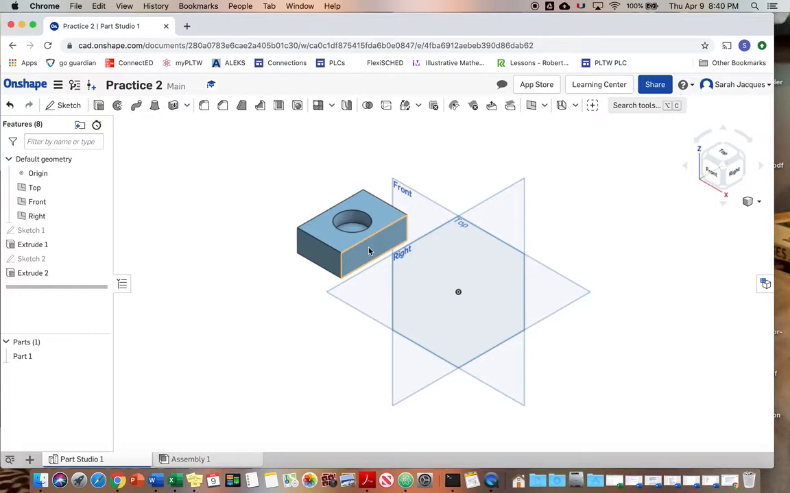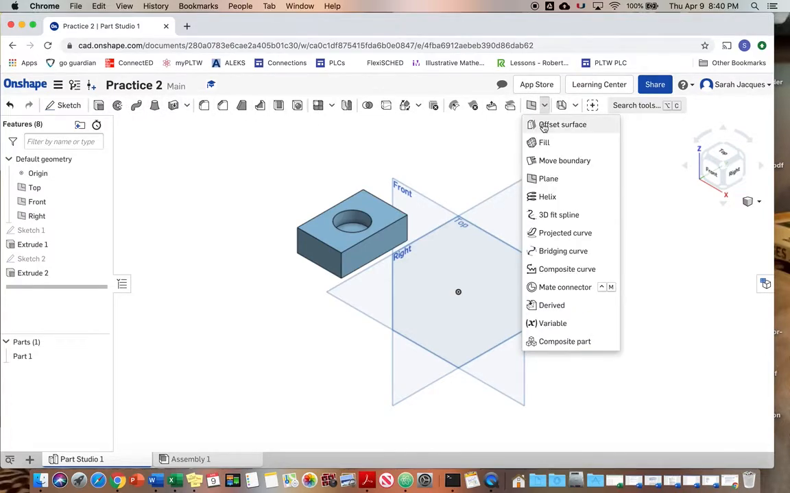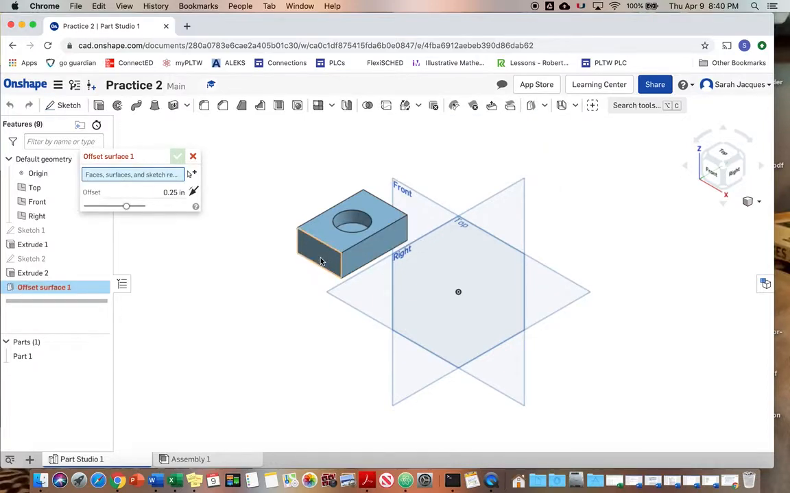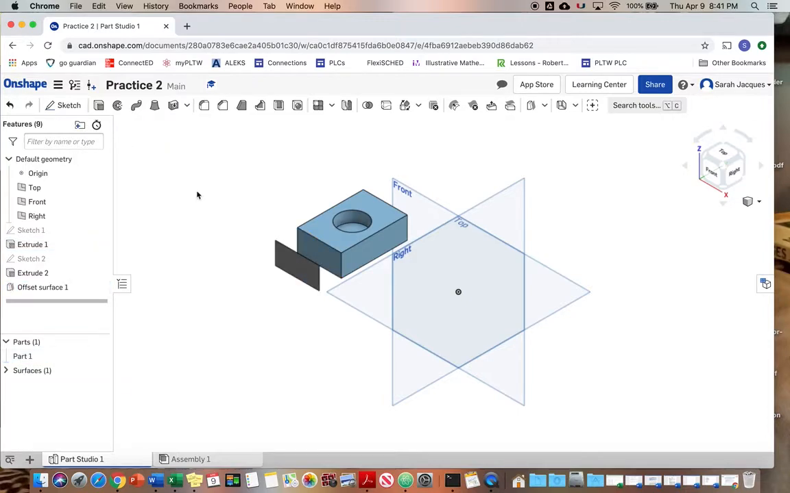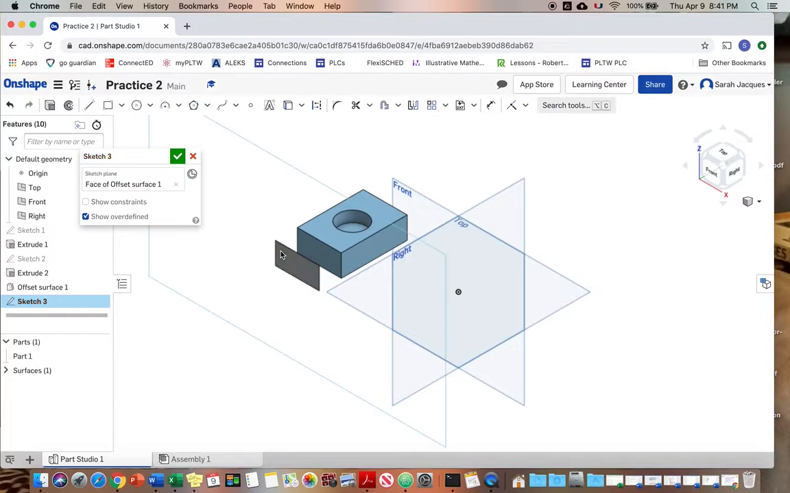So now let's do a plane offset to this one here. So I'm going to do an offset plane. So if you look up here, we have plane. I want to offset the surface. So I'm going to click this side and I'm going to offset the plane. Let's do it an inch. Offset the plane an inch. Okay, and I'm going to start a sketch on that plane now.